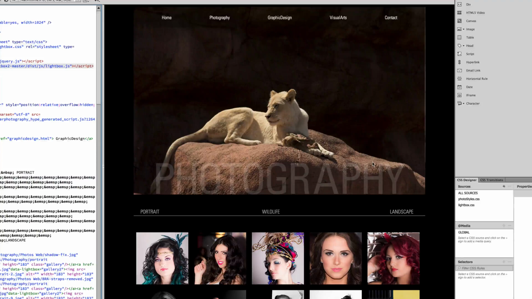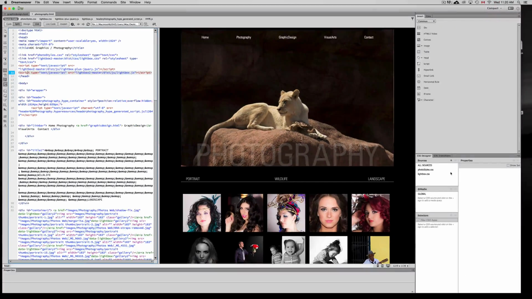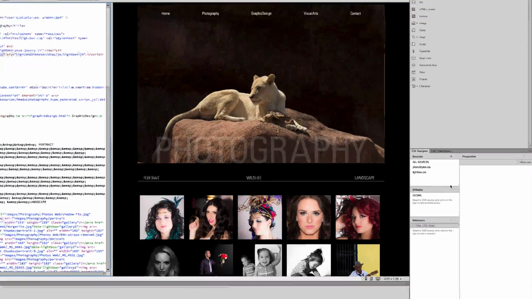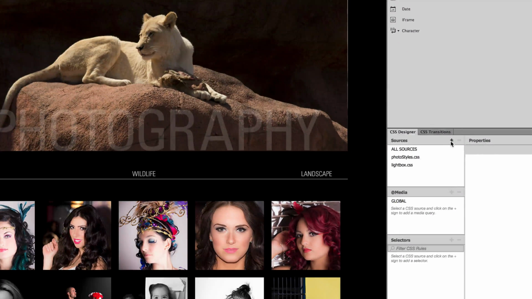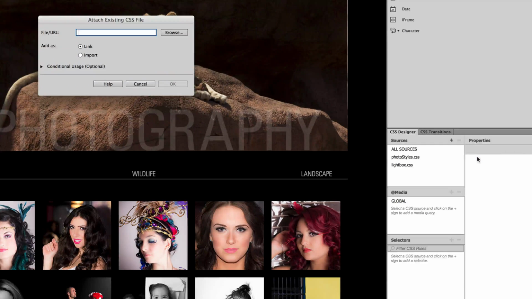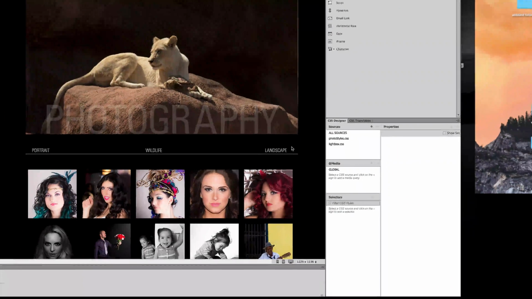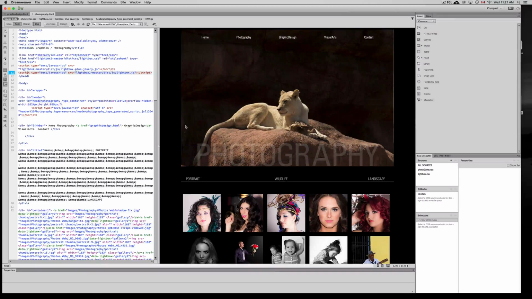After that, you guys can just import the CSS. So that's down here below. You can just type it in up here like I showed you, or you can just go down here below and add some CSS. Okay, so you can attach CSS source, and then you can browse for it. Okay, and then just click OK, and then you're pretty much done. Okay, so those are the first steps.